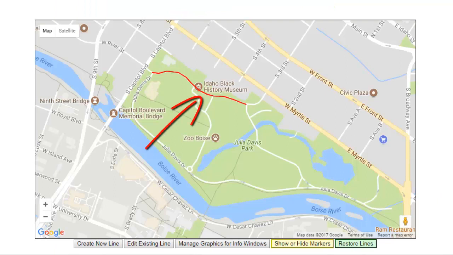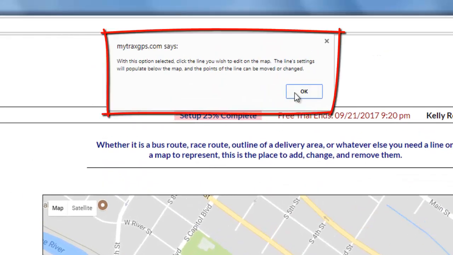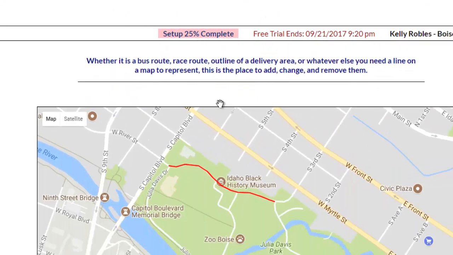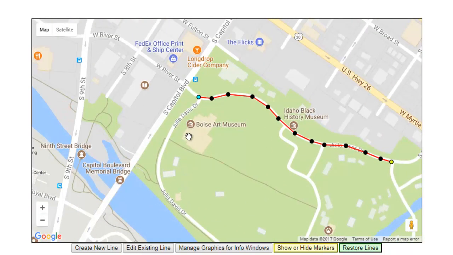You'll see your new line on your map, and you'll have to edit it to continue drawing it. To do this, click on Edit Existing Line below your map. You'll see this message prompting you to click on the line you wish to edit. Click OK, and then click on the line to activate it for editing. You'll see the points you dropped reappear. Now you can pick up where you left off and continue your line.